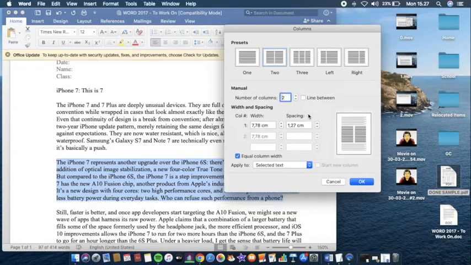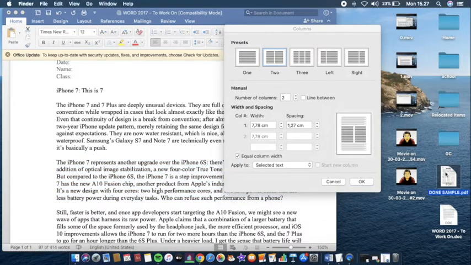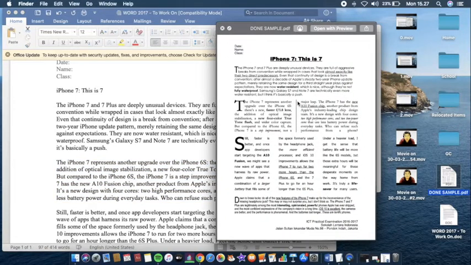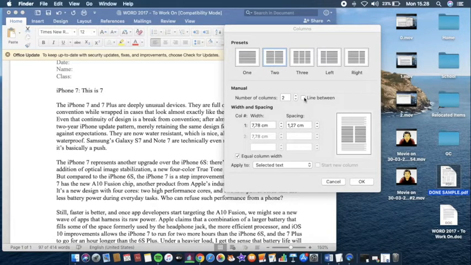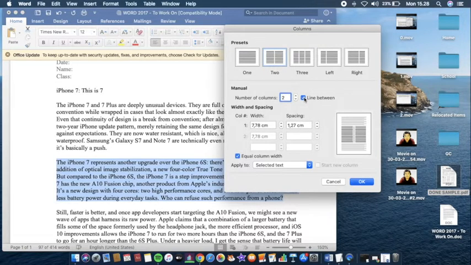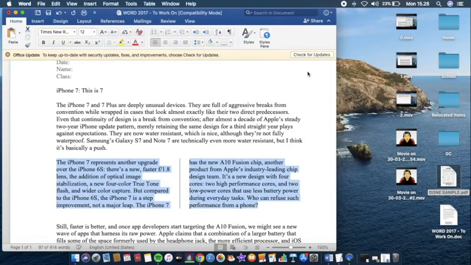You will be asked whether you want to have a line between or not. Pay attention to the document once again. It has a line between. So let's tick this one to create a line between and click OK, and voila, you can see you have two columns done. Next one.